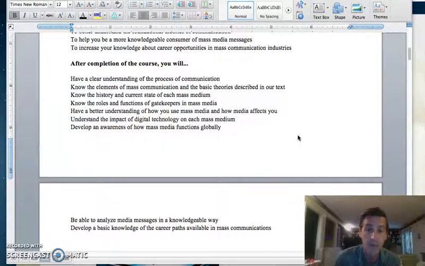Understand the impact of digital technology on each mass medium, which is something we obviously can't deny. We are in the rapid digital technological age where technology is advancing very quickly, and that is obviously changing the way that mass media works and the way that these industries work.